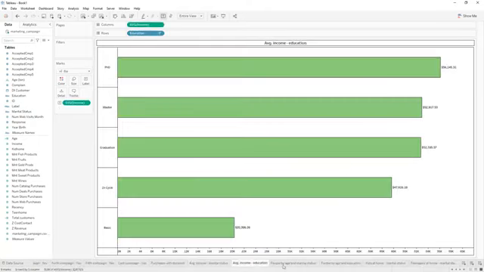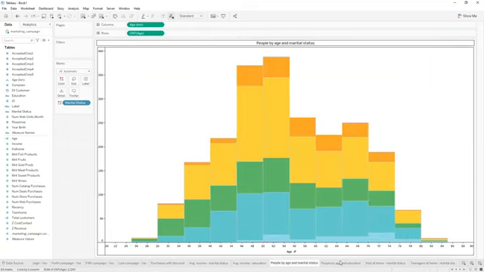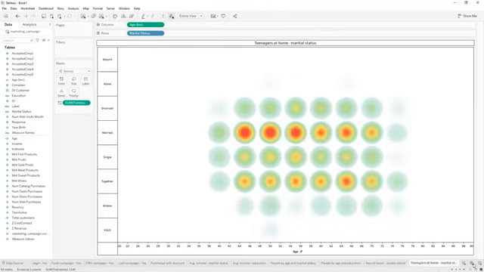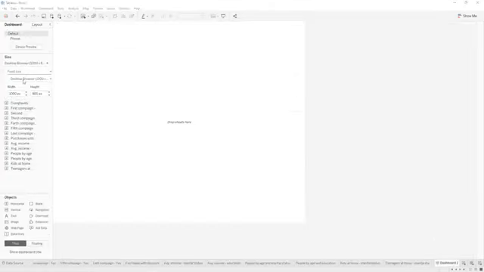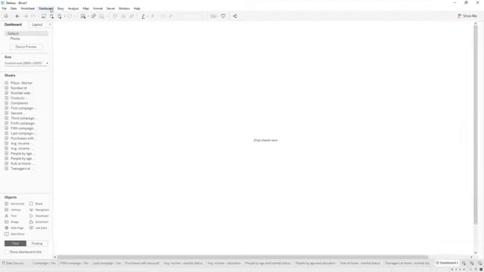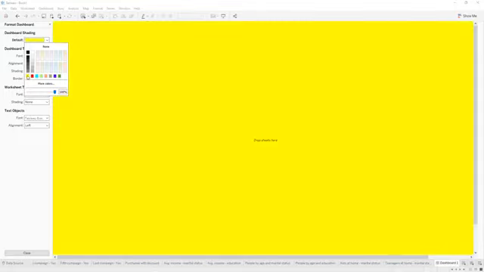Average income, average income. This one also. For education we keep it, and like that we click on new dashboard. We define our size, so 1850 and 1050. Okay, we click on dashboard format, define it as yellow with intensity of 50%.